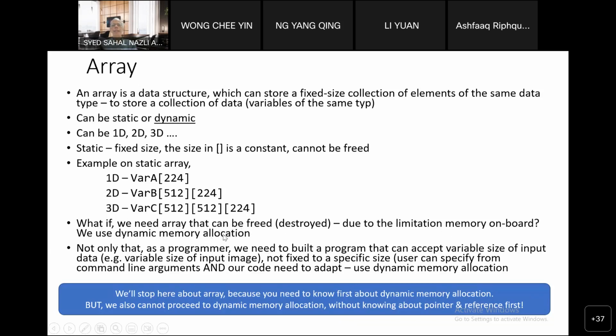The other way is to use an array where you can create it and you can free it by using the dynamic memory allocation.